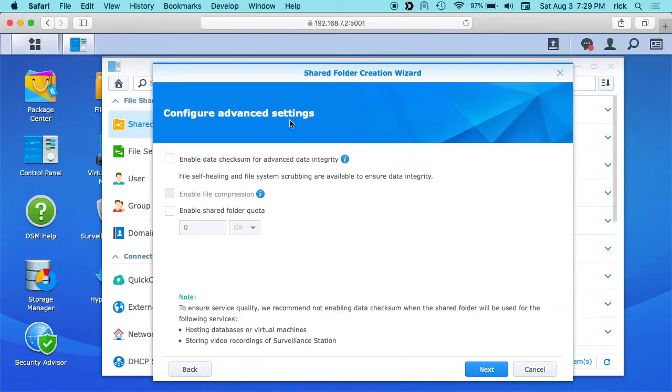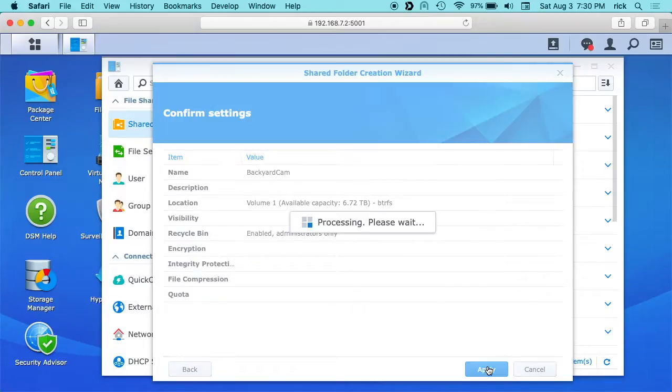And then on this screen here, I didn't talk about this in the last video, but I put a note up on the screen, that you can click here on enable shared folder quota, and you can put 100 gigabytes in here, and then once it hits 100 gigabytes, the drive will be full. I'm going to leave it open for now, but typically you would want to put some limit on there so you don't fill up your entire NAS device with video. So I'll hit next, next, or apply.